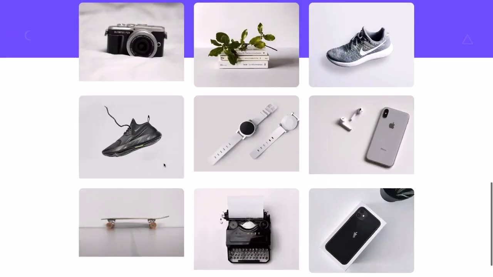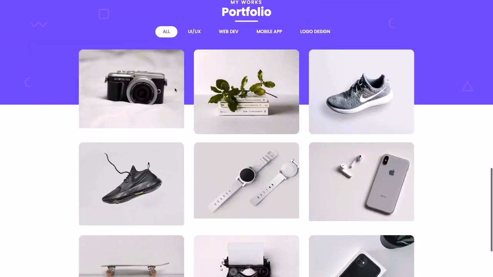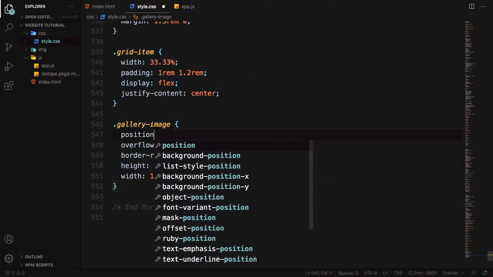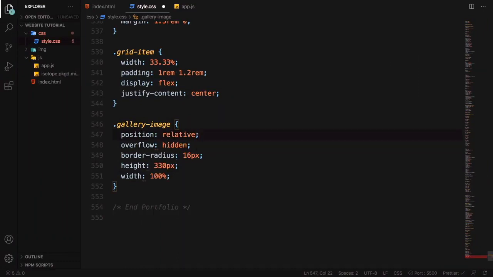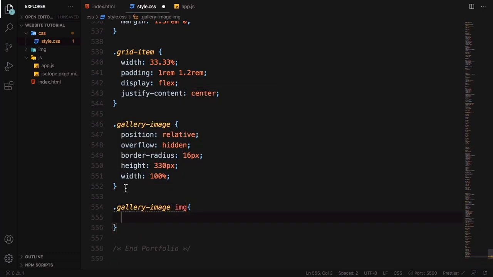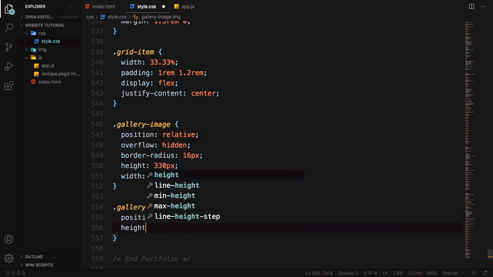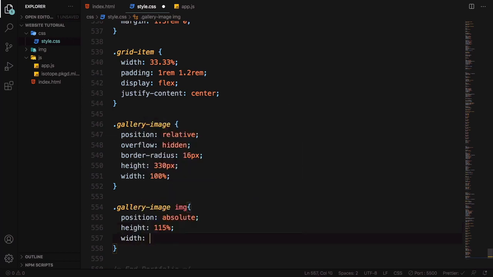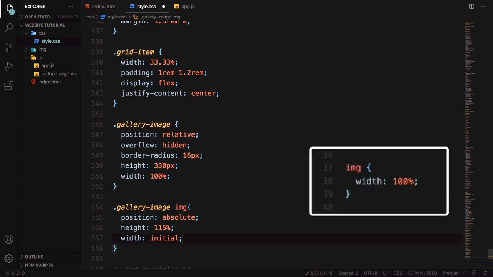Now we still need to play around with the actual image inside, so let's go back here, and I'm going to first set position to relative, just so we make sure that our sizings and placings that will be applied to the image tag later are going to be relative to the gallery image div. Now let's select the image tag, like so, and first thing we want to do is set position to absolute. This way we can size the image and move it around its parent. After that, we're going to set height to 115% because we want the image to be bigger. We're also going to set width to initial. This way the image is not going to have any more than 100% width that all the images have.